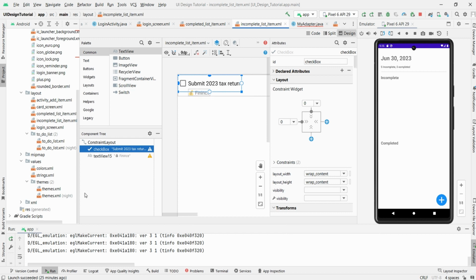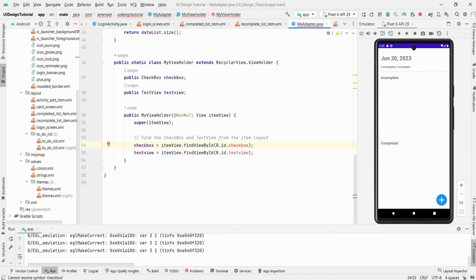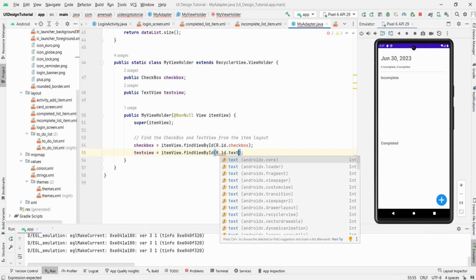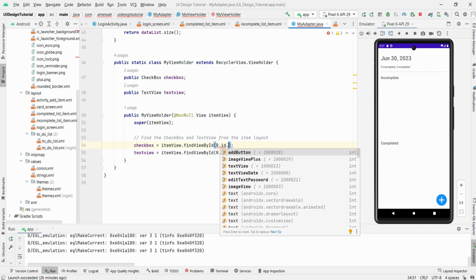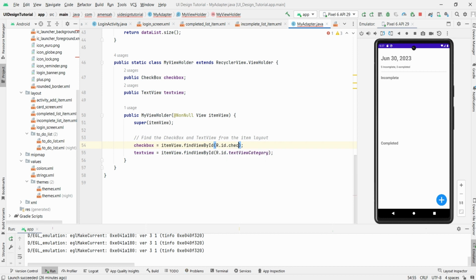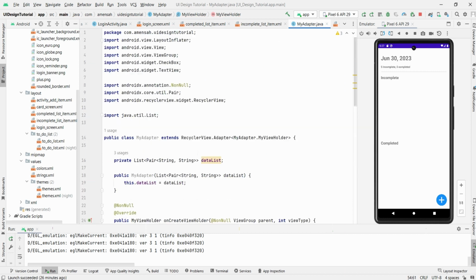I'll leave the first ID as is, but the second ID, I'll change to category, so text view category. Now coming back to this, I can update that here. I think this checkbox already exists, so let me click it. Oh, okay, it's just a capital B over here. So I'll make this checkbox with a capital B. And now my adapter code is ready.